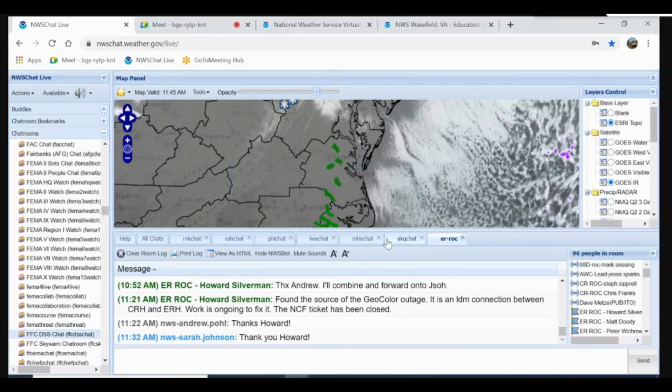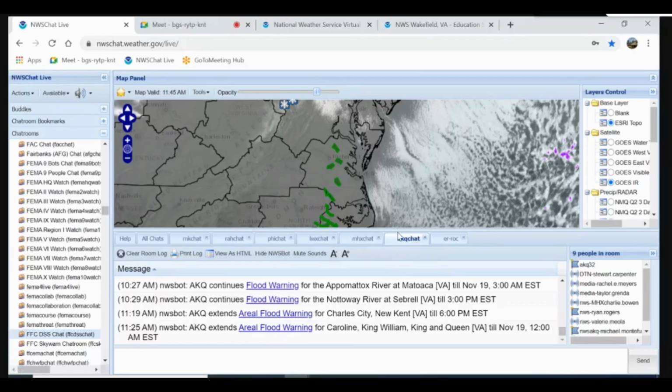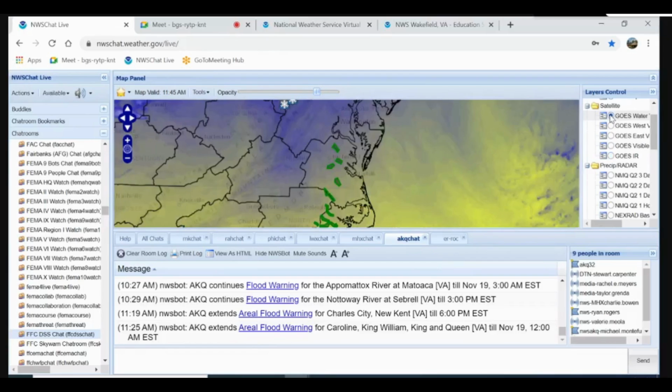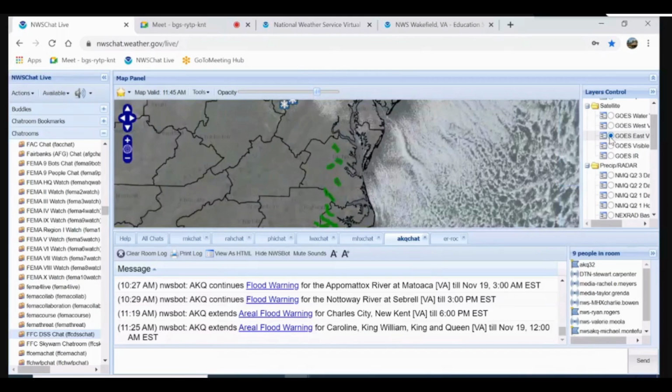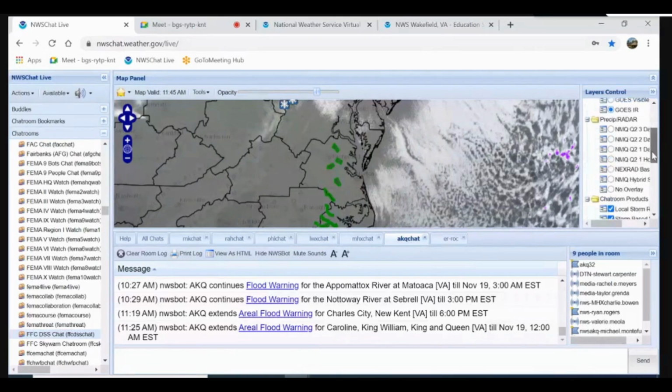Now let me go into our individual chat room. Number one, you can see this map interface here. You can set this up in any number of ways with the layer control, which is here on the far right. And you can set up water vapor imagery, GOES East Coast visible, which I've got here, GOES IR, which you can do there, any number of the precipitation channels.